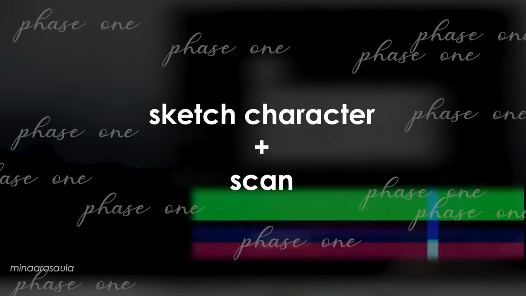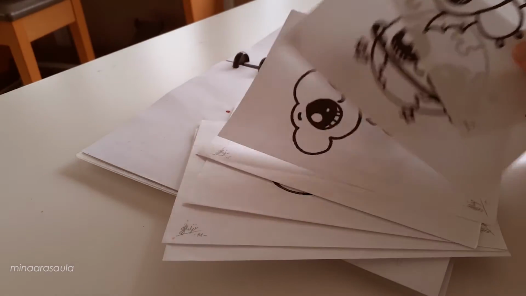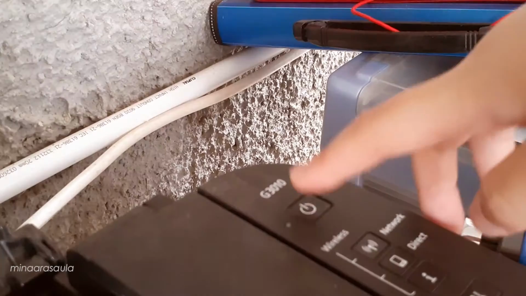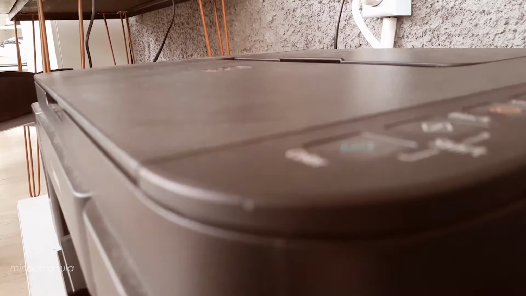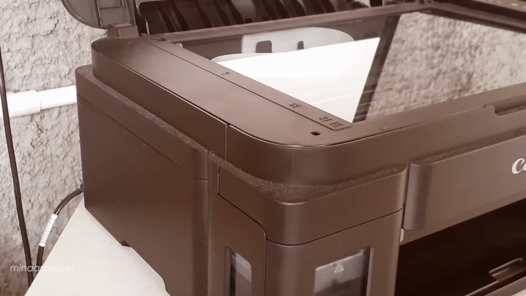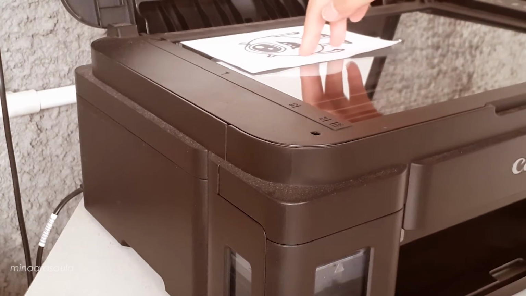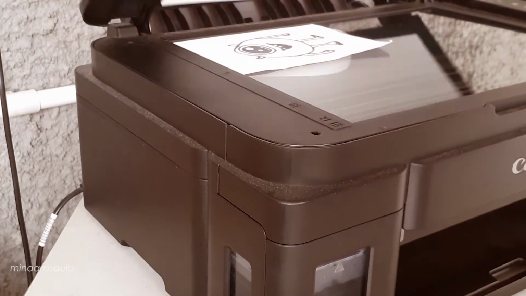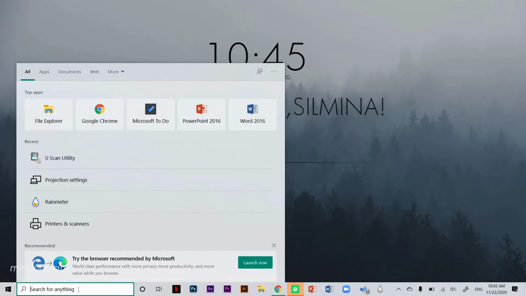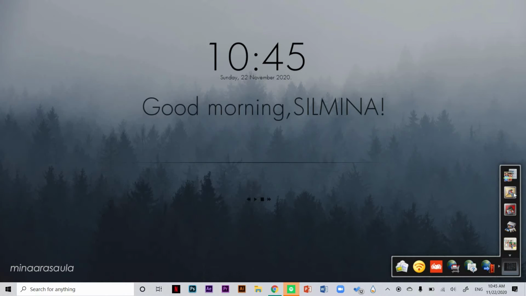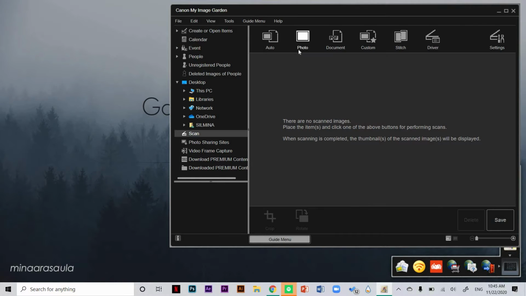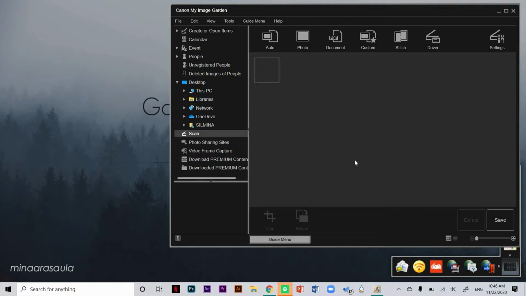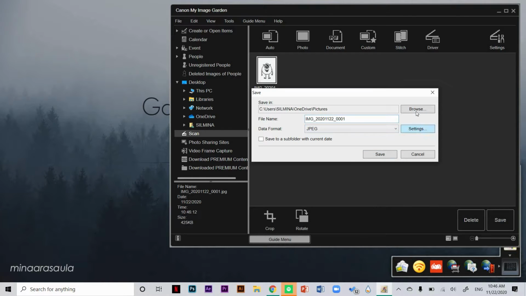First, you need to sketch your character, or draw your character on paper. I chose my character, Korld, to be the sample for this video. Scan the result and put it on your computer or laptop. Personally, I use a printer to scan my character. You can open the printer's app and click scan. Put it in your storage, whatever location you want to place the picture.